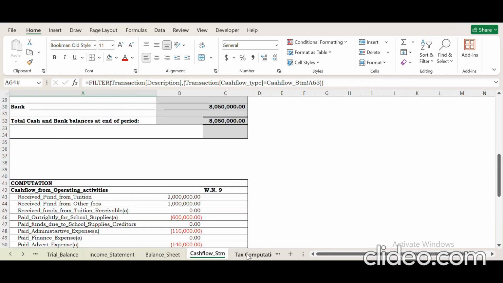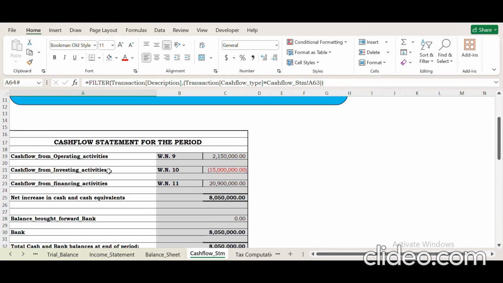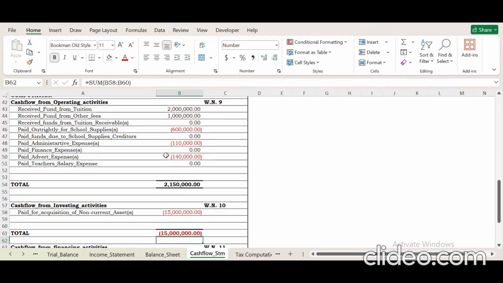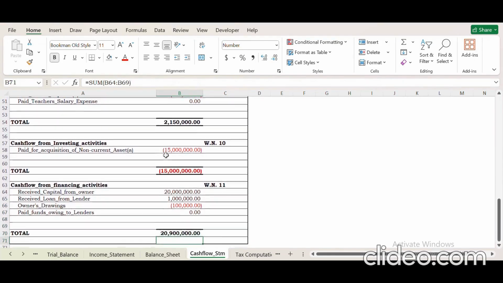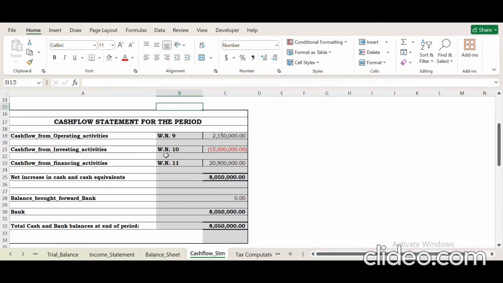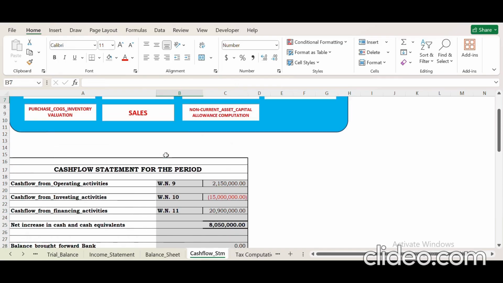So the next statement we'll look at is the cash flow statement. The cash flow statement will give us the cash flow from operating activities, investing activities, as well as financing activities. You can see the computation for each of these below, just as we did for the income statement and the balance sheet. So it's very explanatory and automated. Everything is automated. The only thing that is manual is what you have to capture manually.